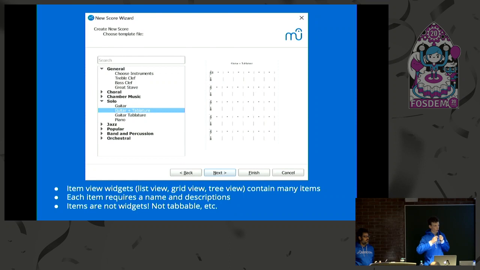But sometimes you need something a bit more complicated, and you might need to use an item view. So this is a way of combining a bunch of items together within one large widget. So now, rather than just the widget needing a name and description, every single item needs a name and description. The items are not widgets, so this is a sort of technical distinction, and it means that you can't access them with the tab key, so you have to use the arrow keys to change between different items in the view, and there's various other properties you can't set on them.